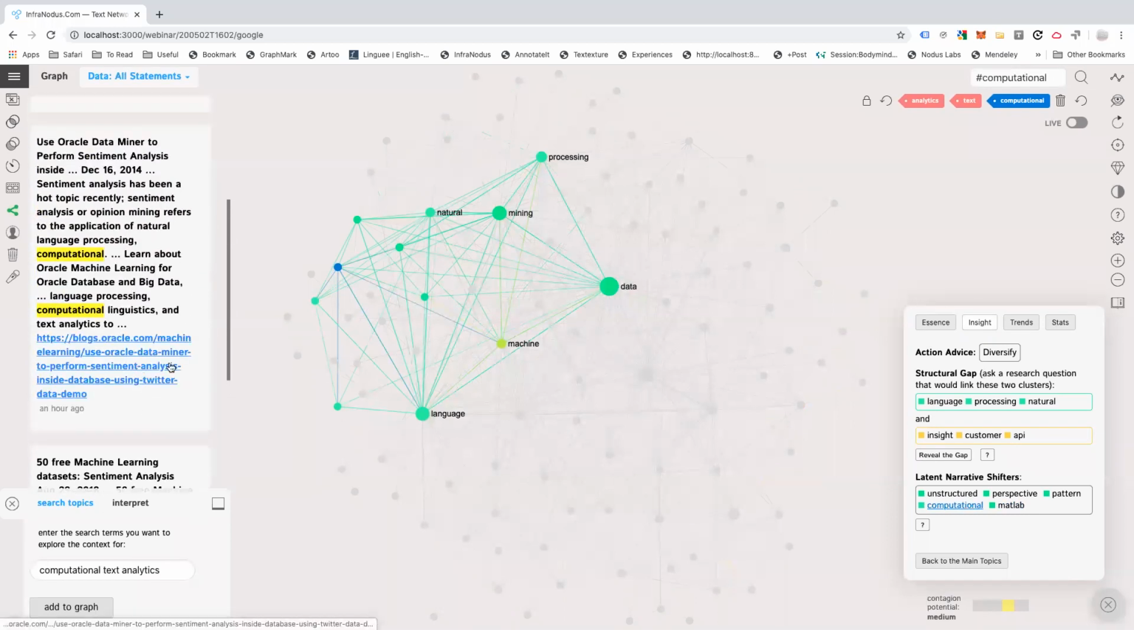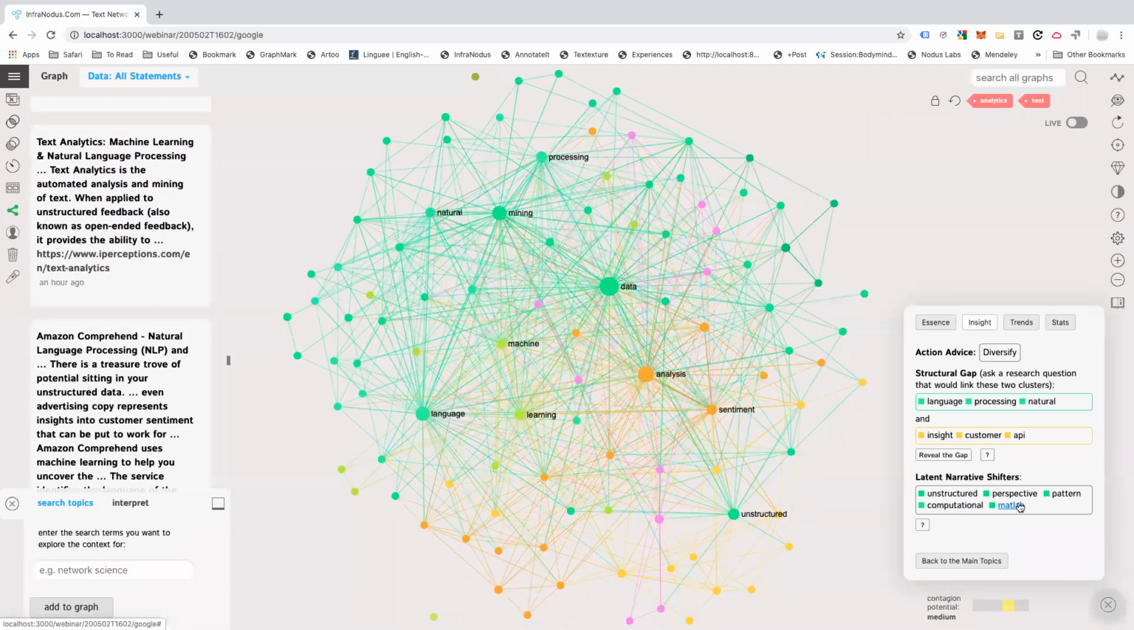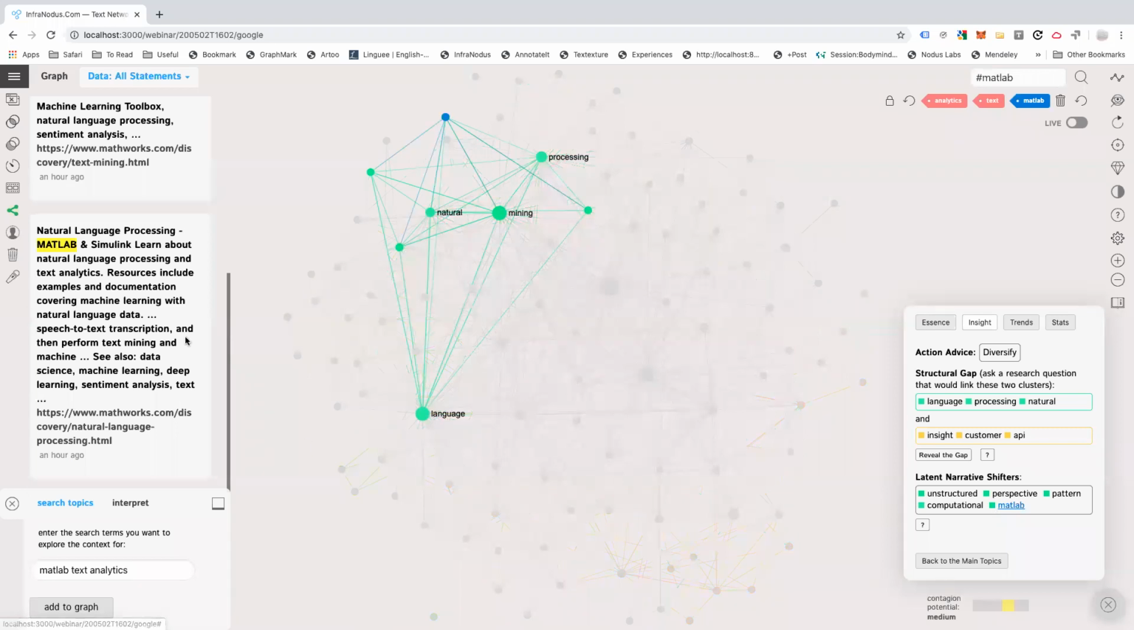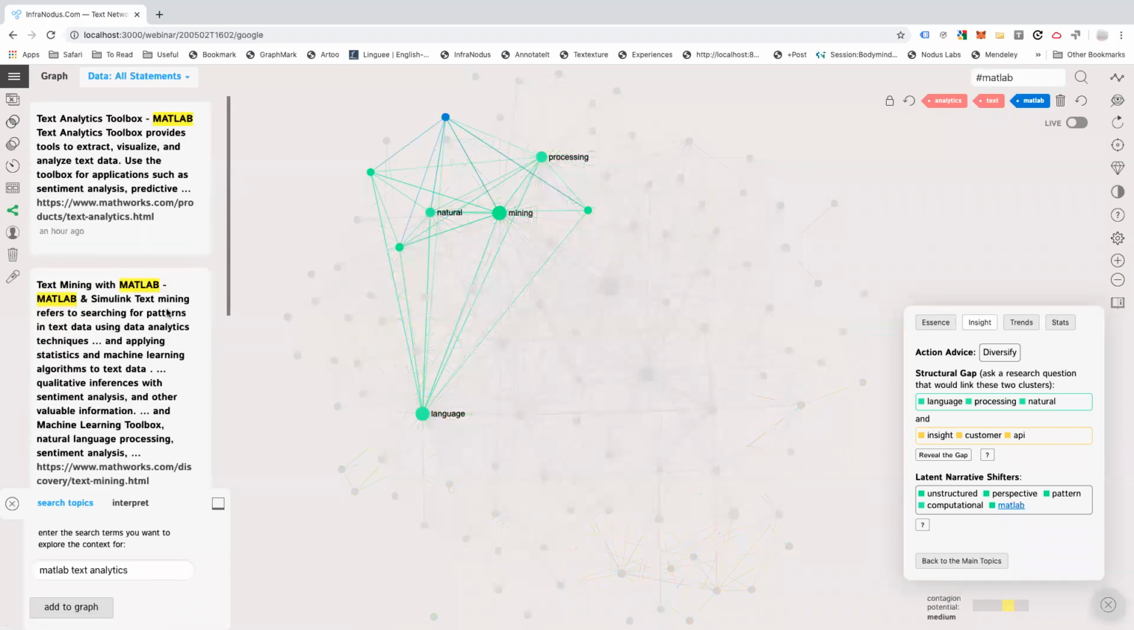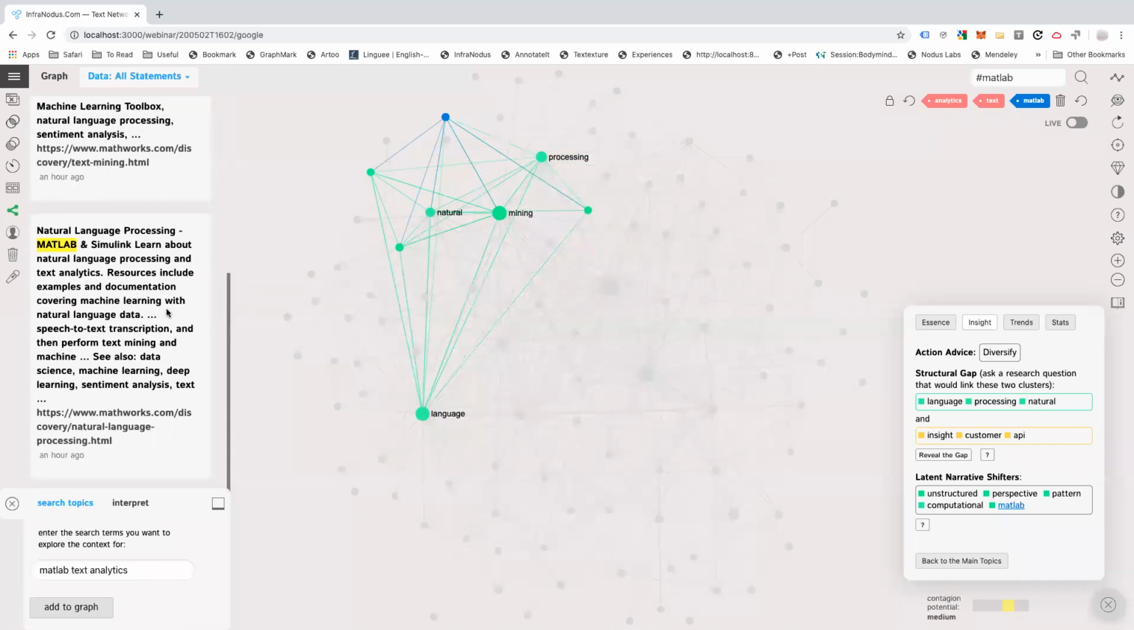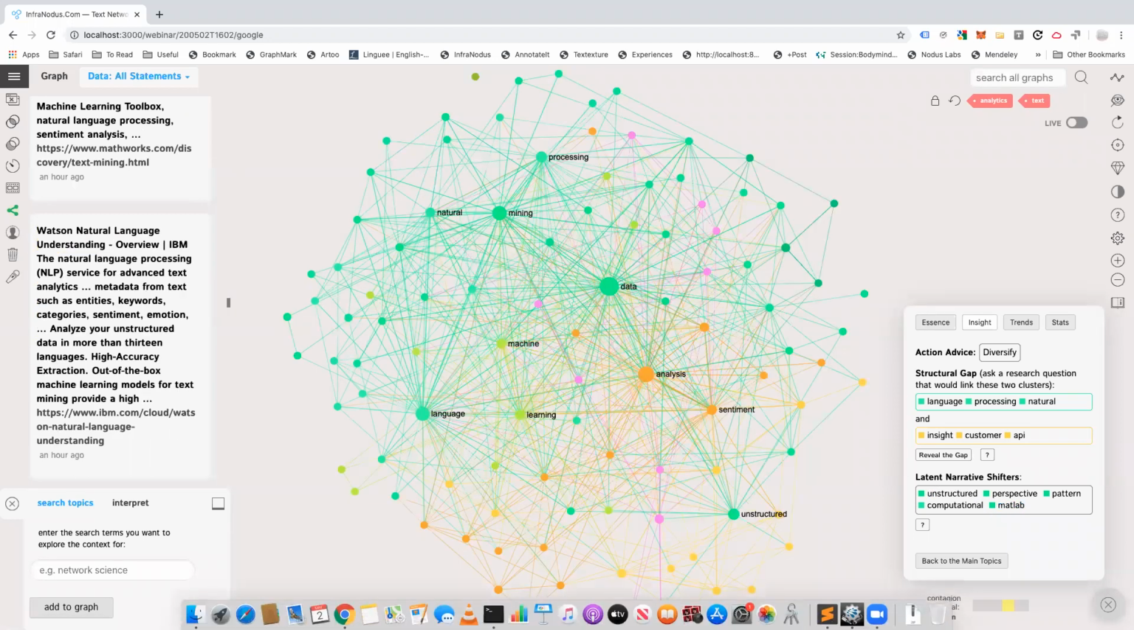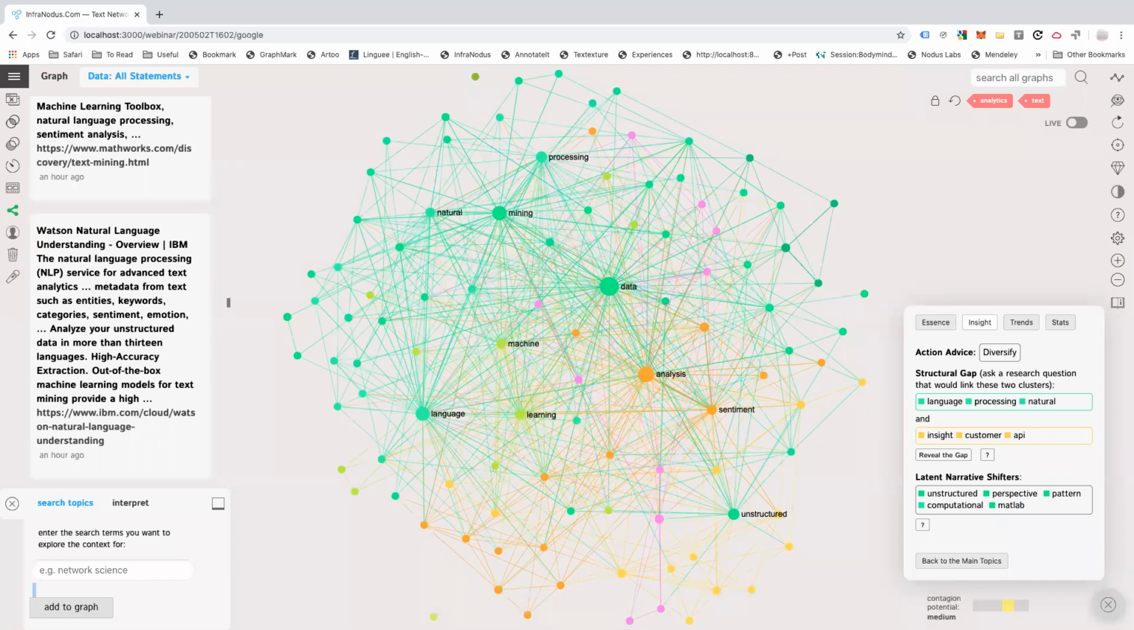Computational is one of those words, for instance. MATLAB also, the software. So the software was not mentioned so frequently in the search results. However, it was mentioned with other important terms, and this is why it shows up here. Let us continue with the other stuff.